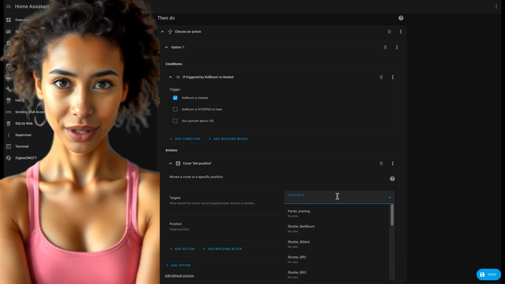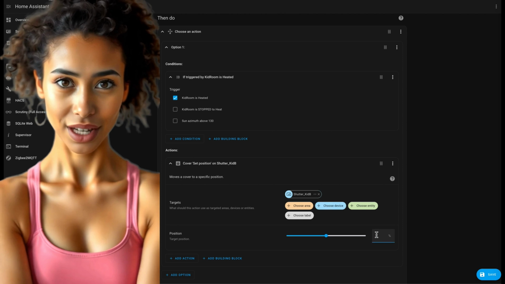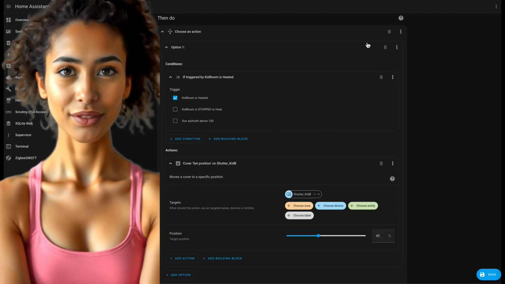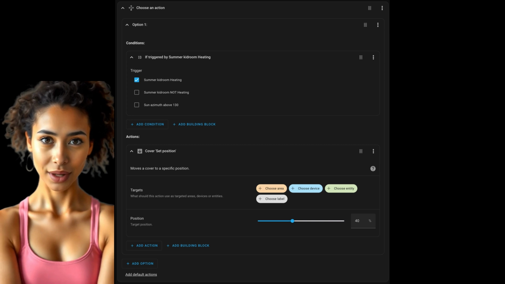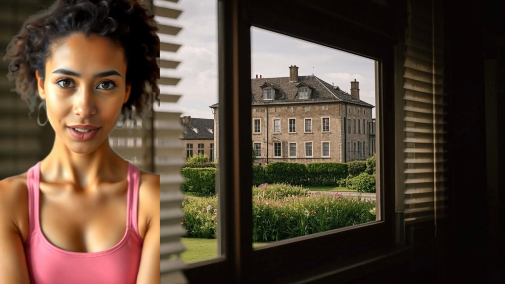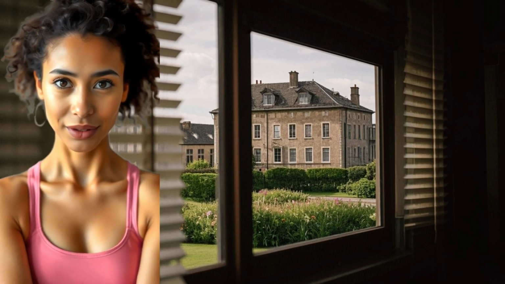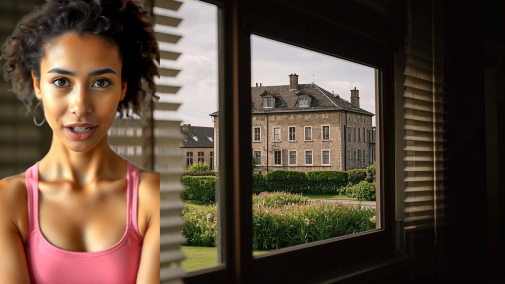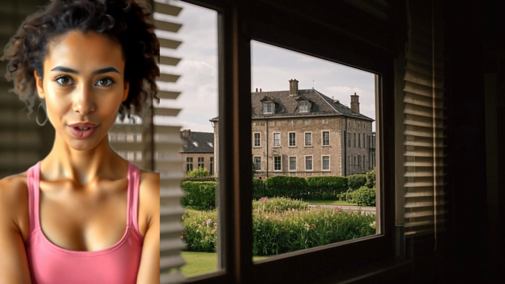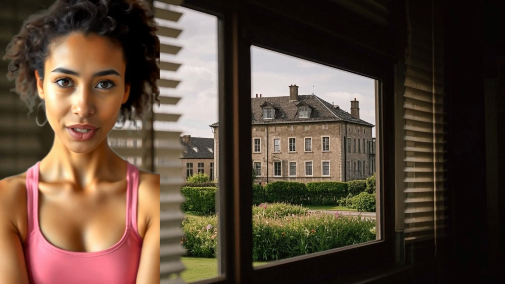Set the position to something like 40% if you're reusing exterior roller shutters. That is usually a nice balance between blocking heat and keeping the room bright. Once you're done, your automation should look similar to what's shown in the reference image. Important note, as you can see, I've set the opening position to 40%. That's because I'm using exterior roller shutters, and for me, 40% strikes a good balance. It helps reduce heat buildup in the room, while still letting in enough natural light to keep the space comfortably lit.